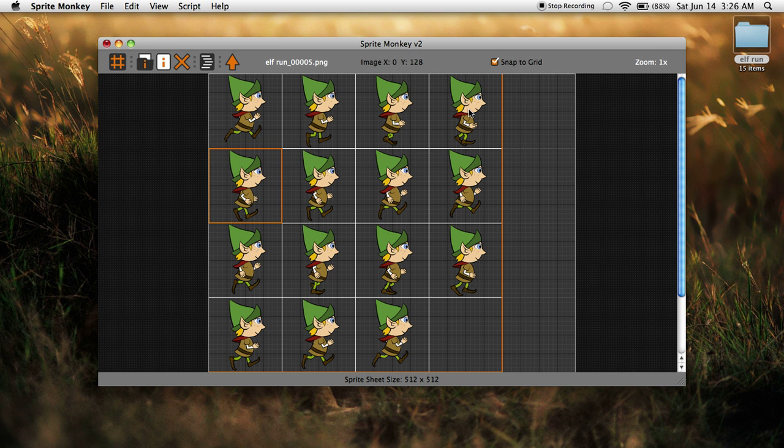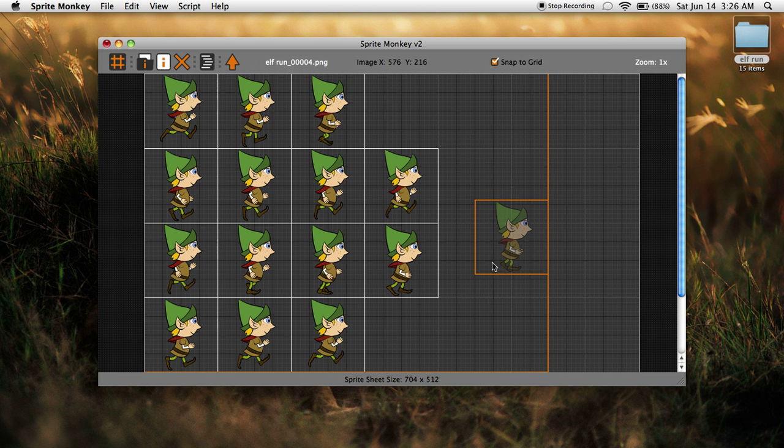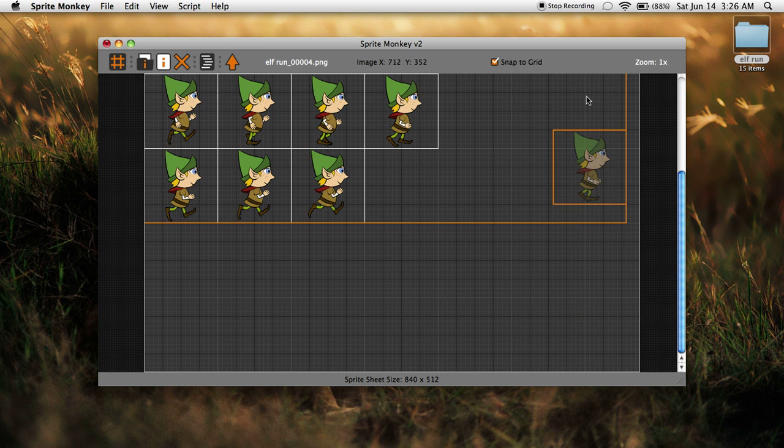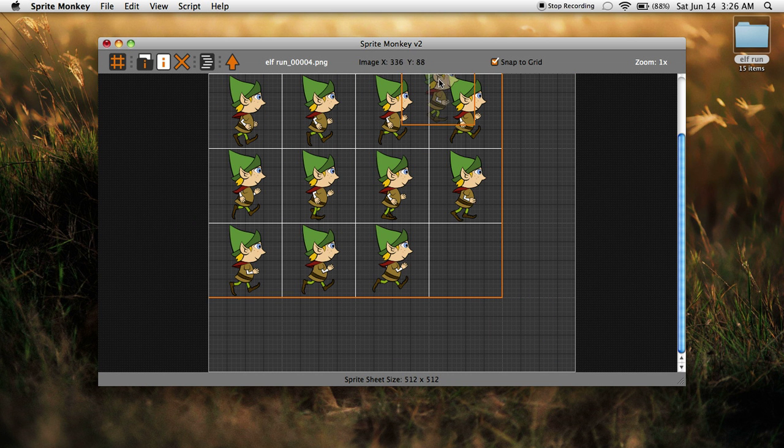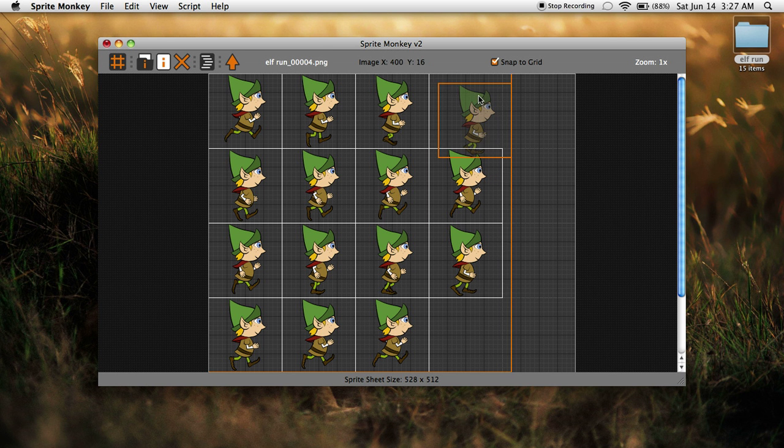You can also right click on an image to rotate it if needed, if you're trying to pack your sprite sheet as tight as possible. The canvas does auto scale if you need room while moving around your sprite images. Put that back up there.